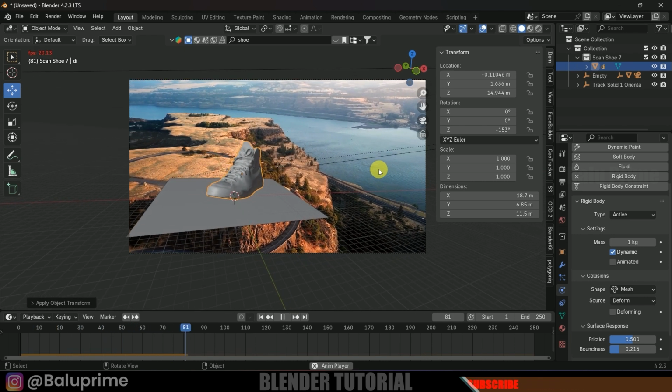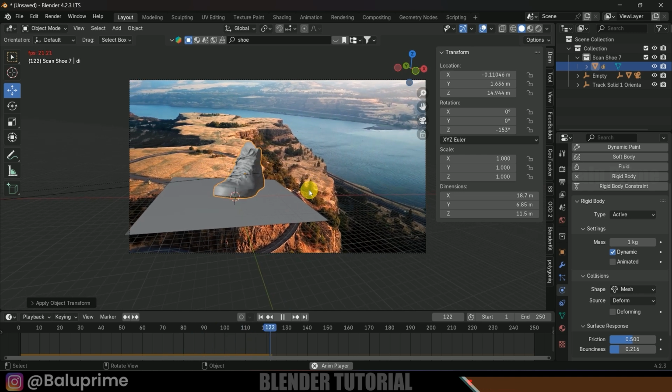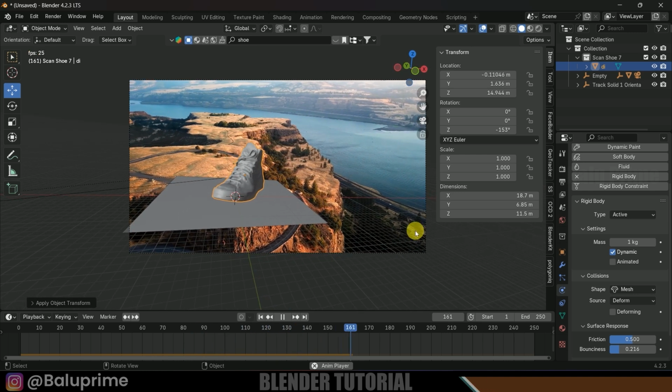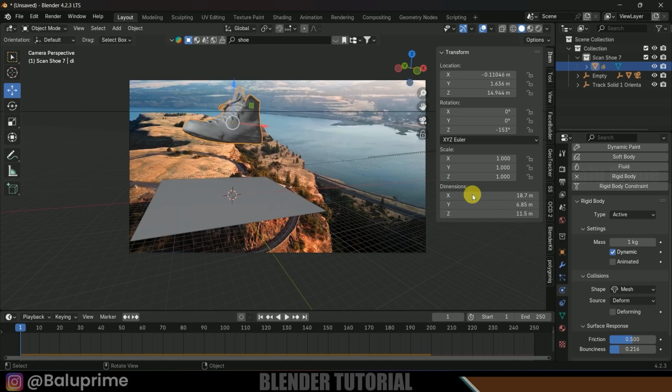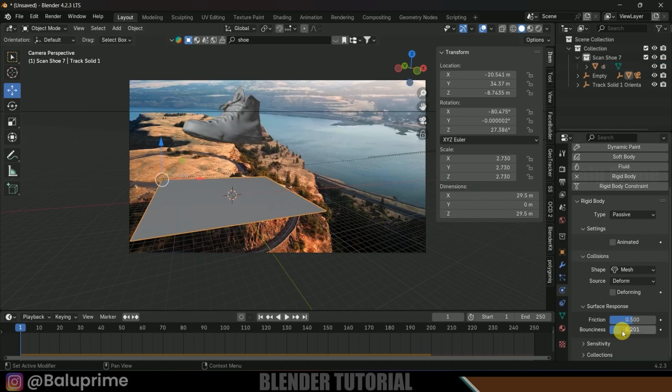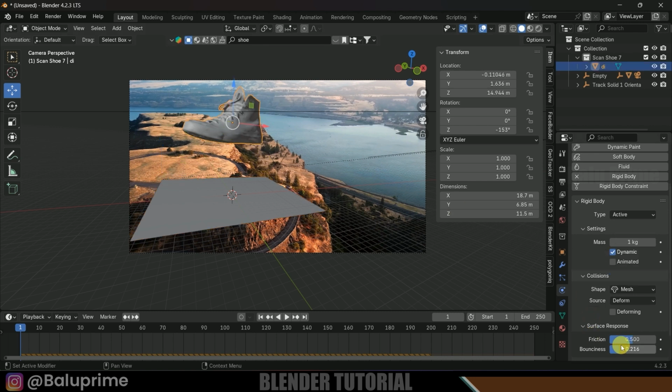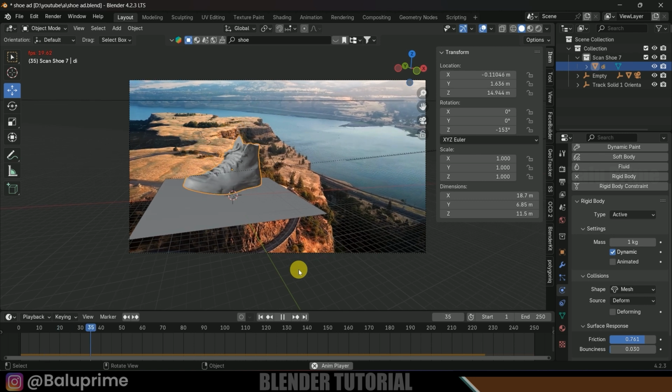So now you can see we got our shoe model onto the plane, and I think I need to reduce the bounciness and increase the friction value. So let's select the plane, let's increase the friction value and reduce the bounciness, and for this also I will increase the friction value and reduce the bounciness. So now let's play this and see this once again.